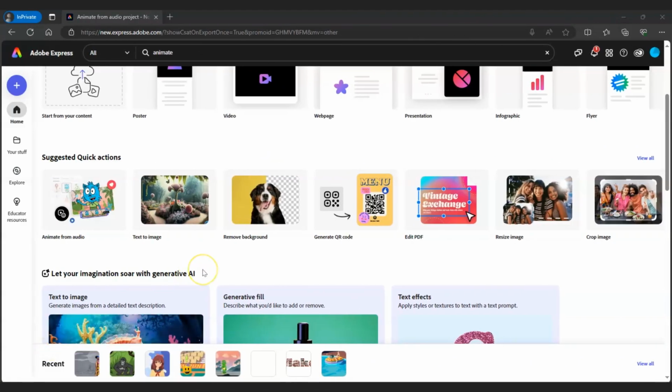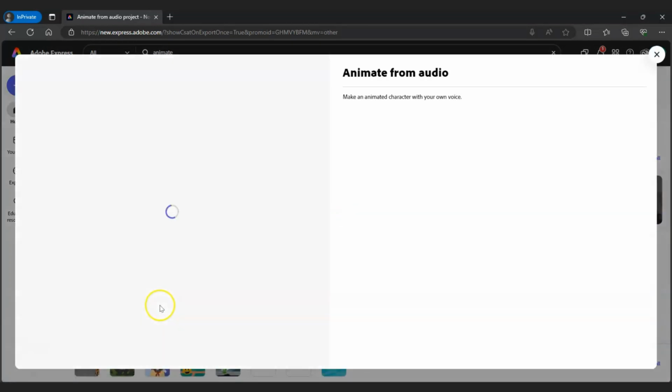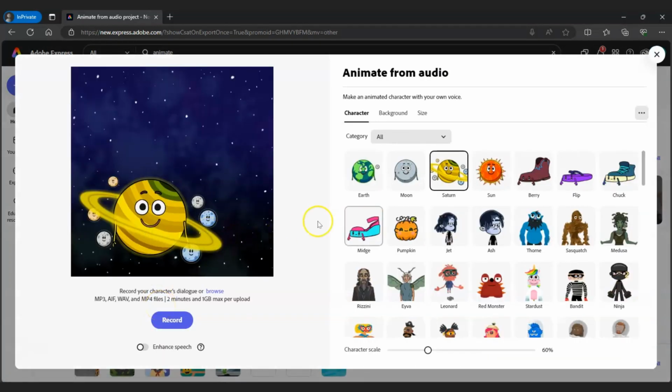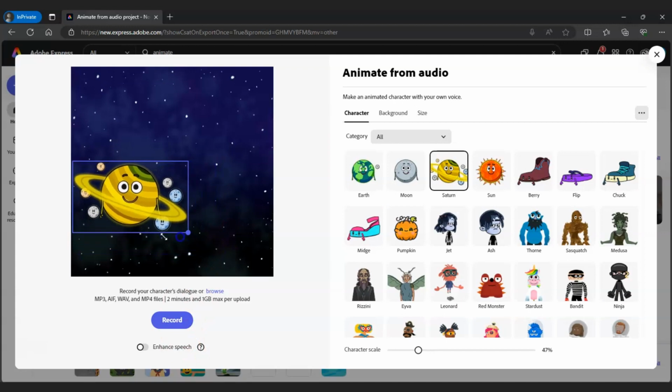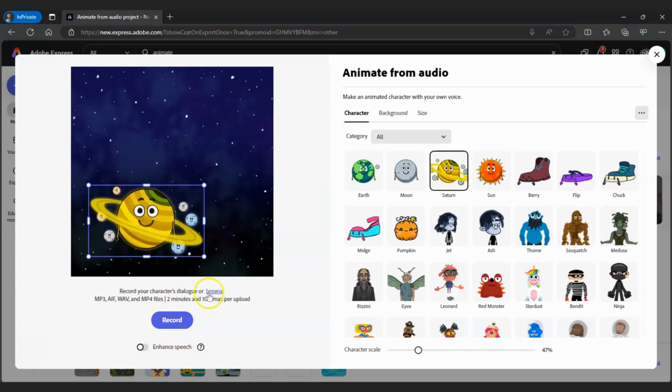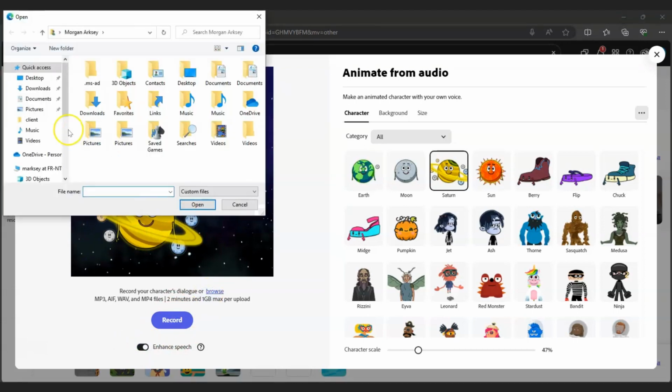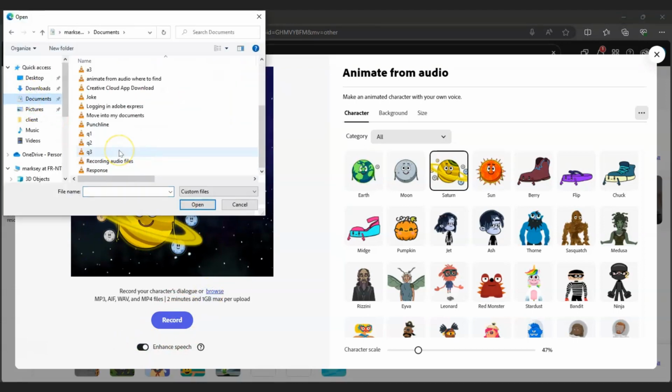So now I can actually get started with the animations and putting those together. I can move out of the quiet space where I've been recording and put stuff together. So I'm going to open up. I'm going to select the character that I want. Let's have Saturn telling the joke. Like so. Set it to enhance speech and then go browse. It'll open up here and I should be able to open my documents. And we're going to start with the joke. So I'm going to open.